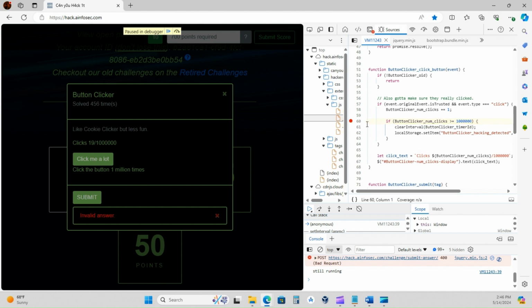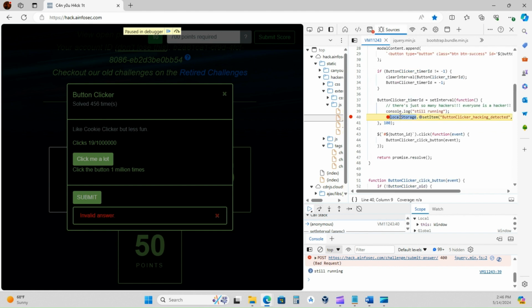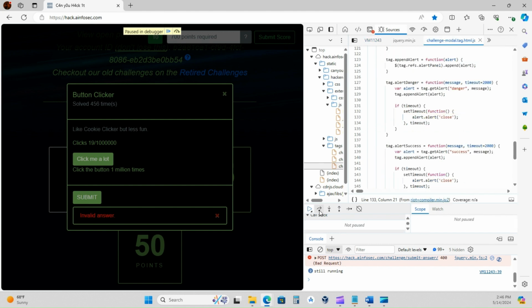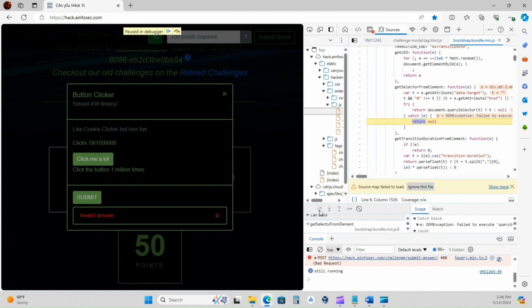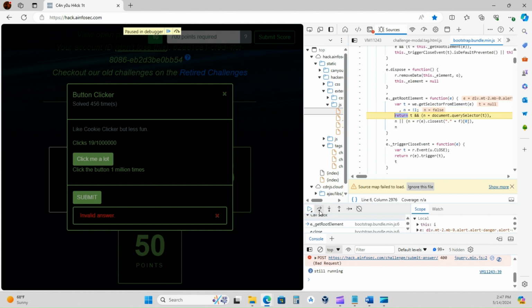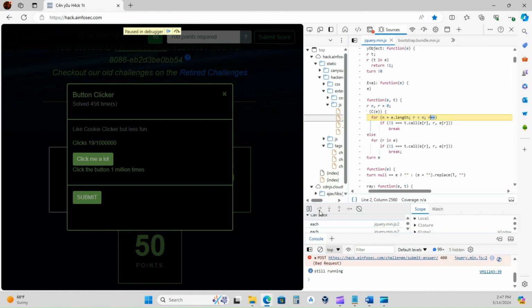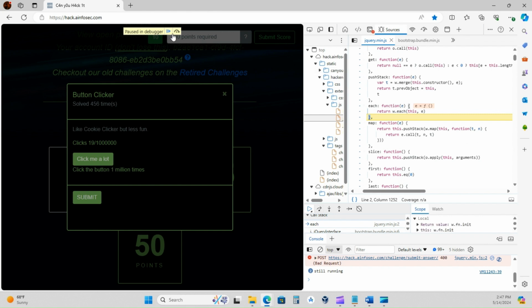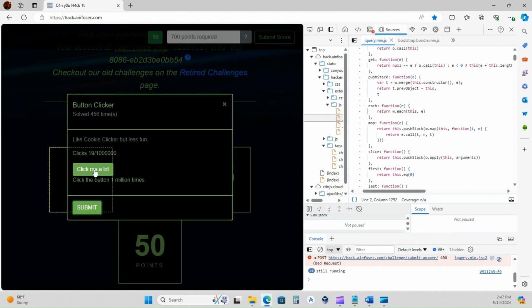Okay, so here's the code, right? It's gonna run that. I want to stop on that, right? I'm gonna take this out. So I'm gonna run through this. I probably passed it, so I'm gonna do it again.